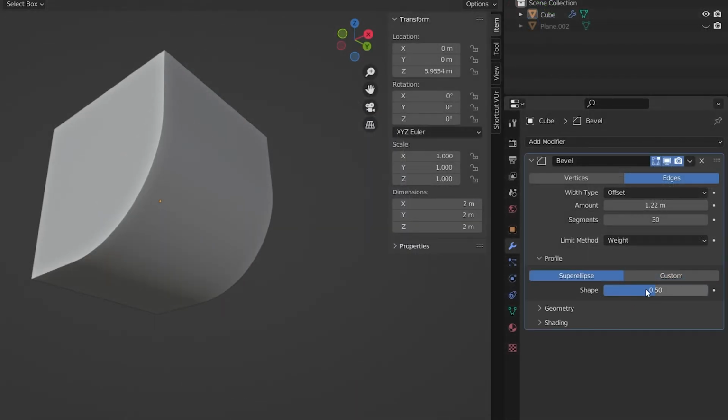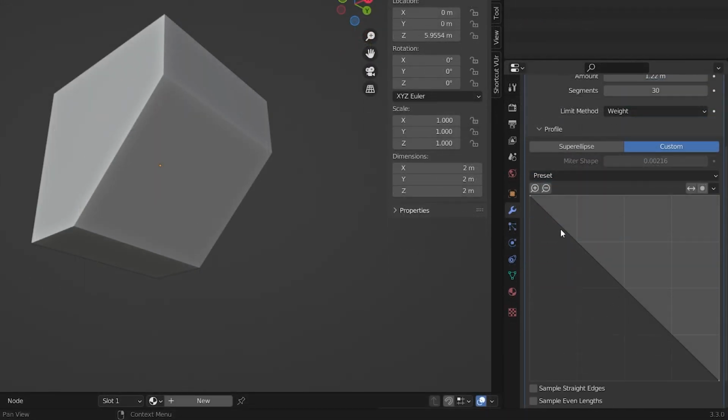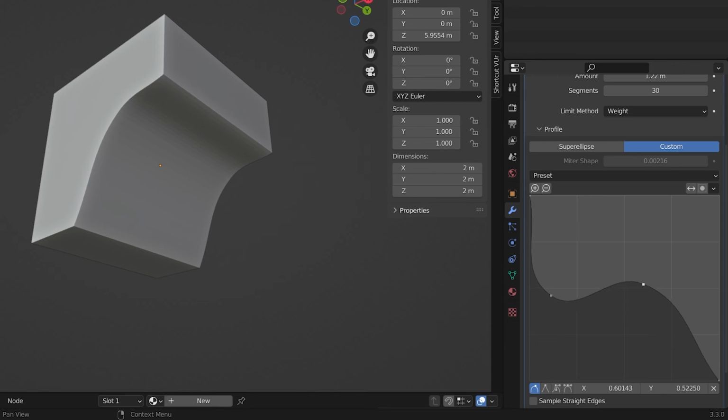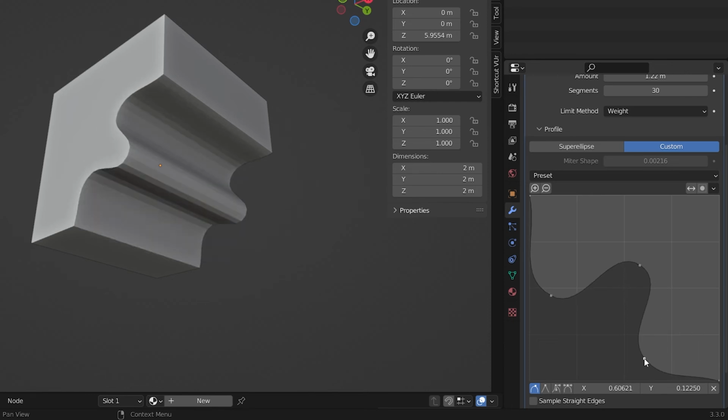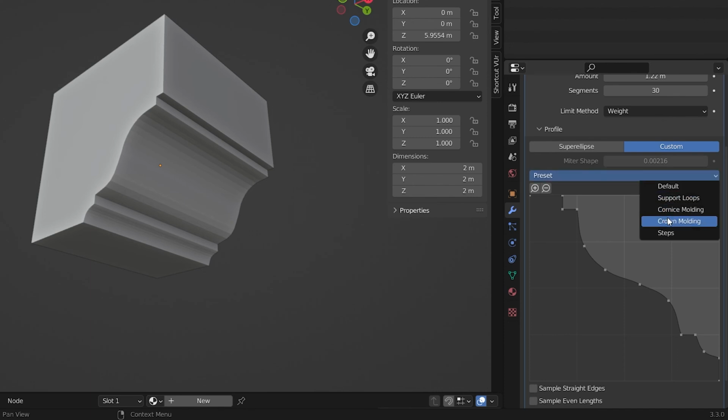You can do a super ellipse profile, editing the shape value. Or you can do a custom profile with this graph. To finish, you can choose some of the profile presets, like moldings or stairs.